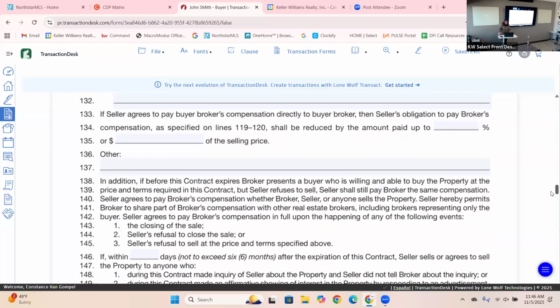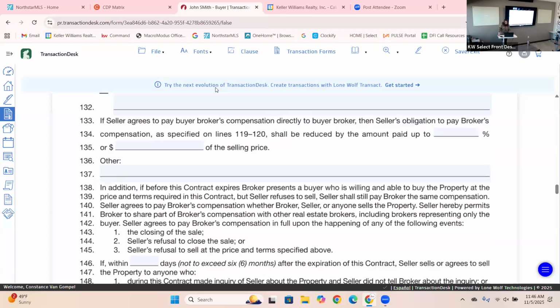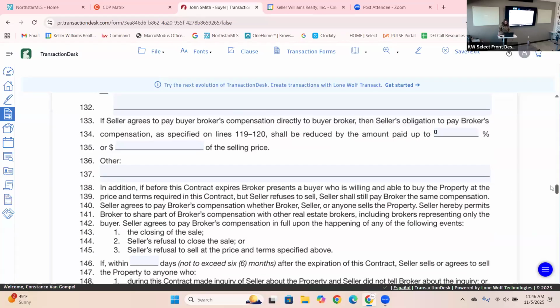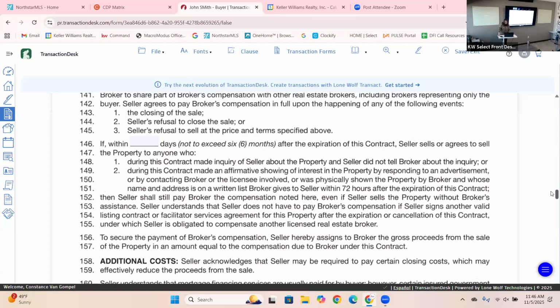And then down here, seller agrees to pay buyer's broker compensation. Once again, this is just zeros. So we're just going to big red X that out. I'll show you how to do that in a few minutes. On line 146, once again, you can put up to 180 days. Once the contract expires, you have 72 hours to give them everyone who came and saw the property.